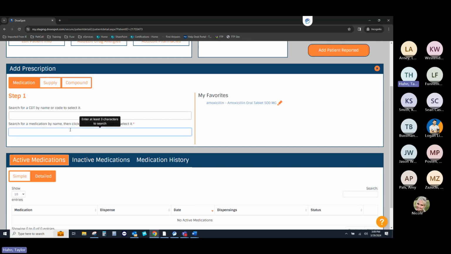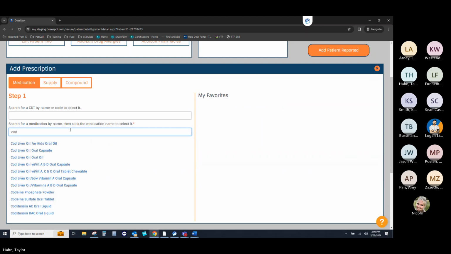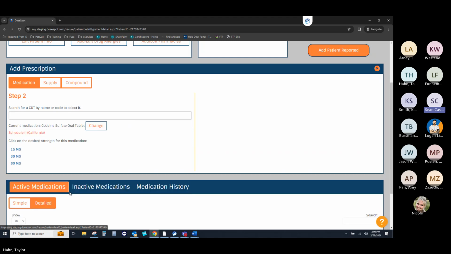Do you have an example of what to search for? Codeine's always the one that I try to do. Then we should be able to see it. Oh yeah, codeine sulfate oral tablet. Yep, that'll work. That should give us a controlled substance.